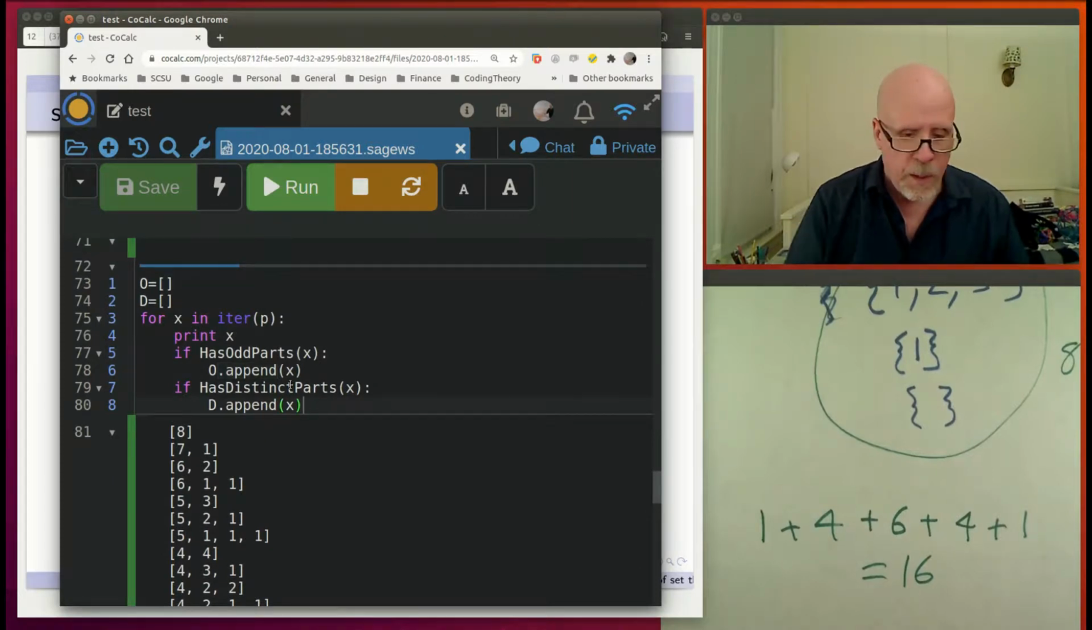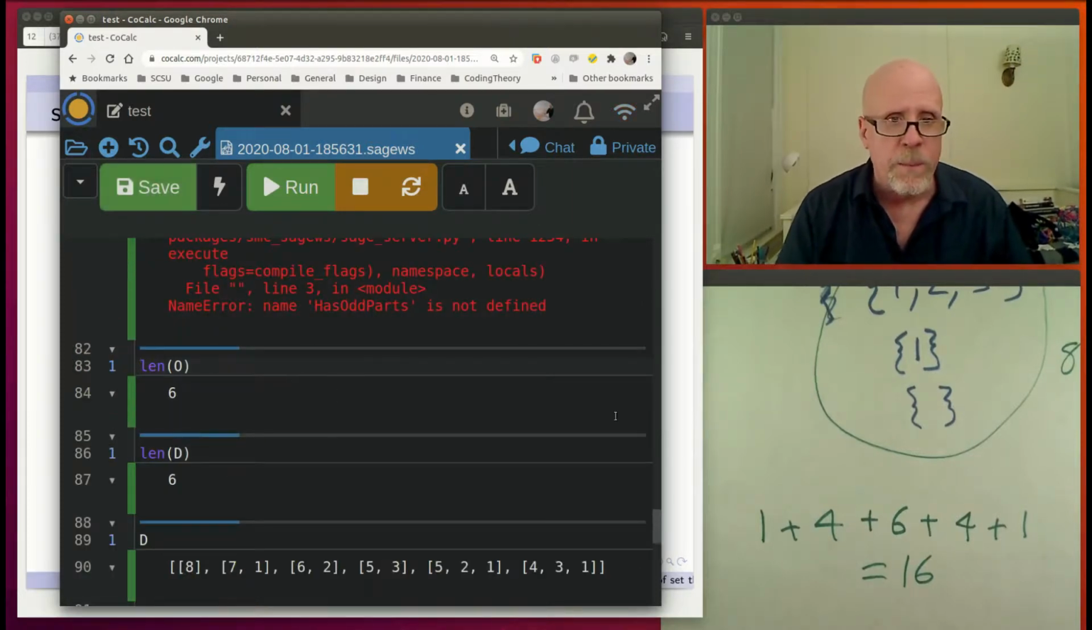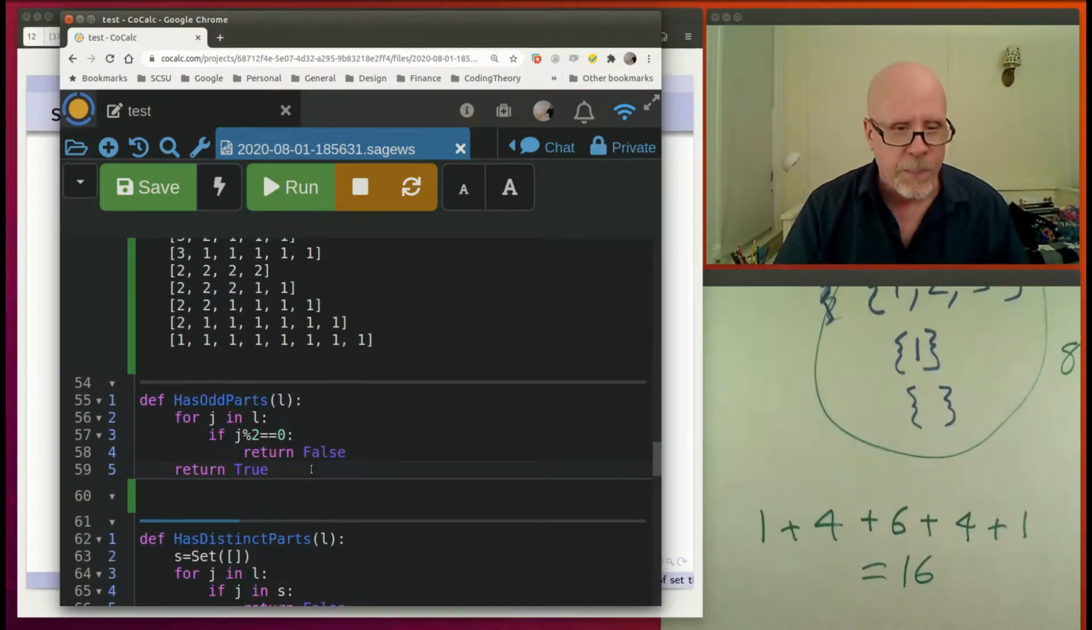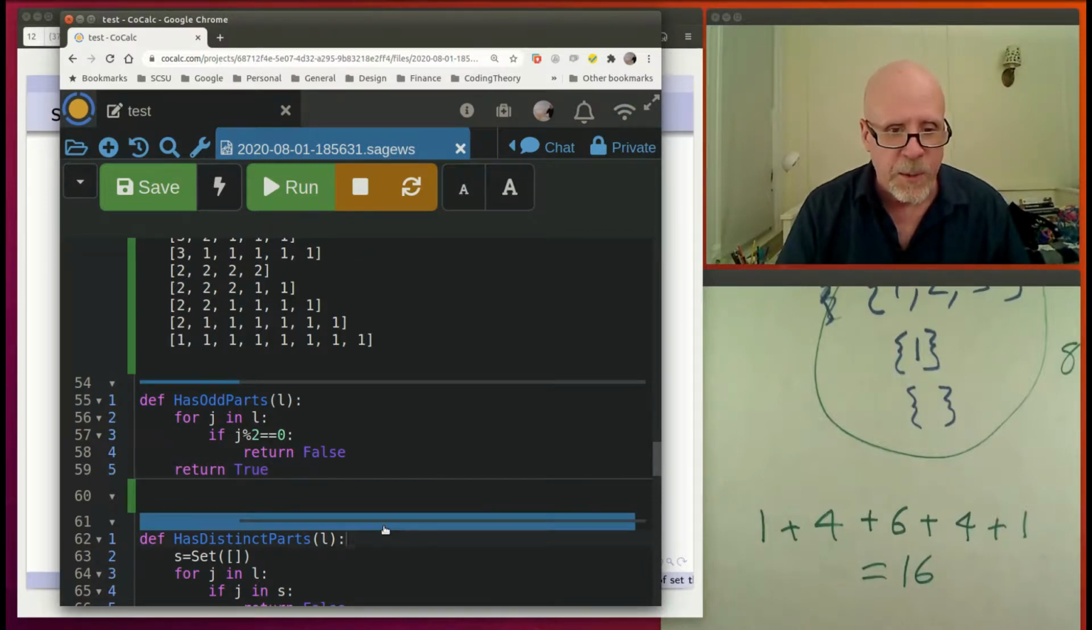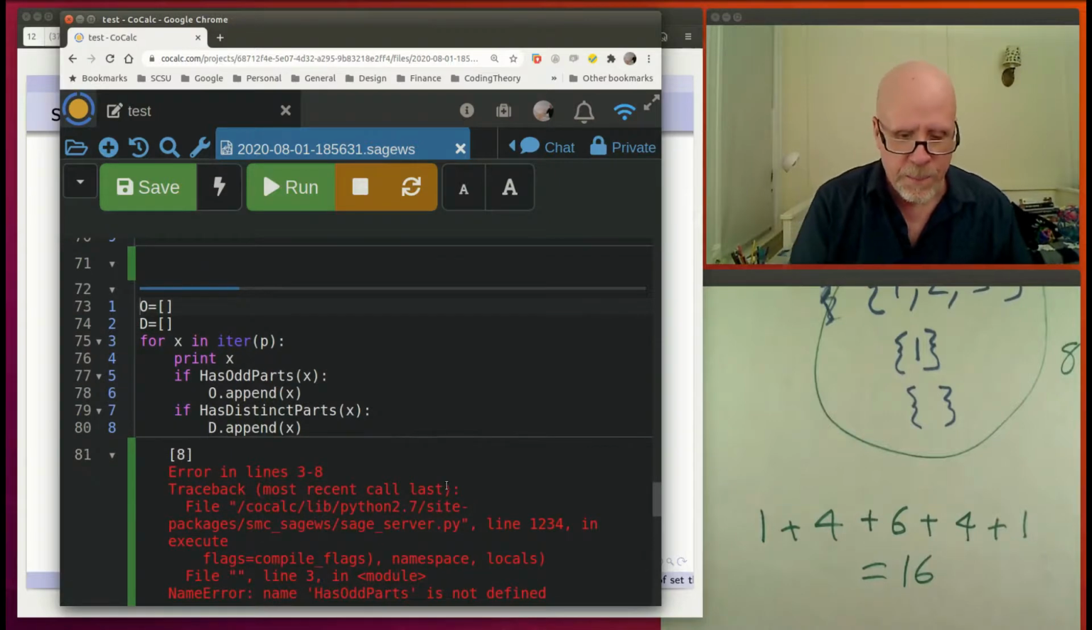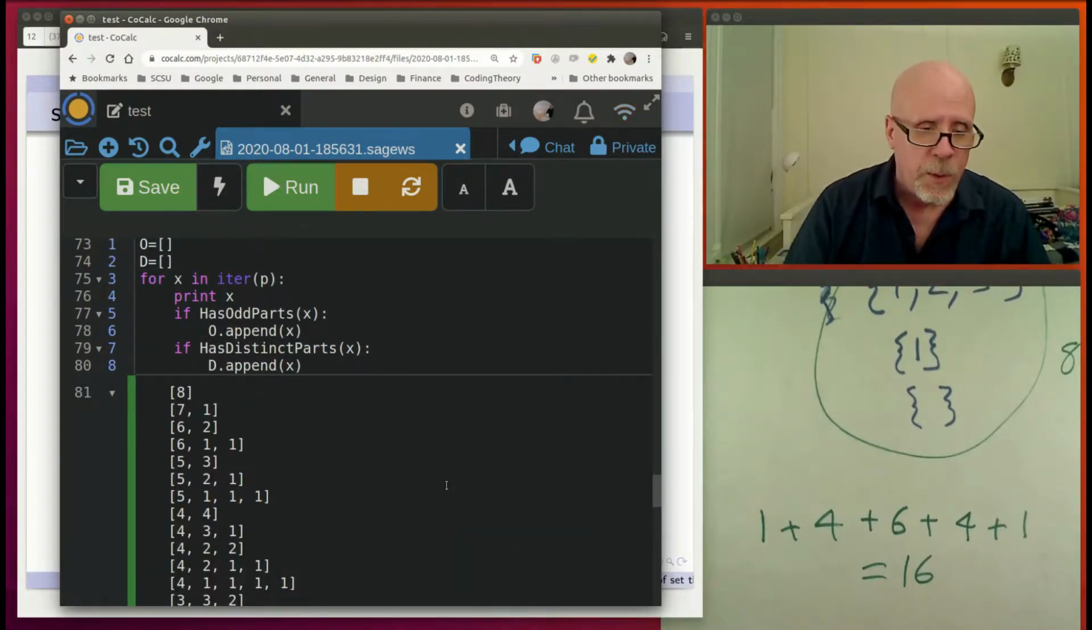Ready? Well, this will be super fast. Whoops. What did I do wrong? I never reran these. Got to define that function before you can use it. Okay, now we can do this part. Yeah, that was quick, right?